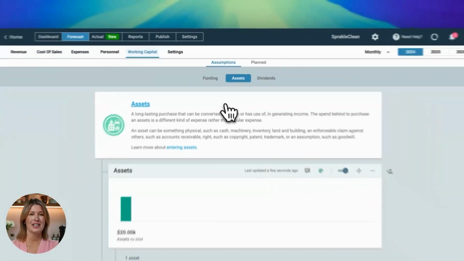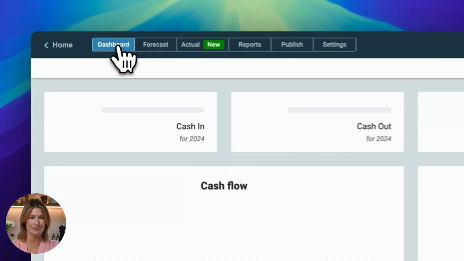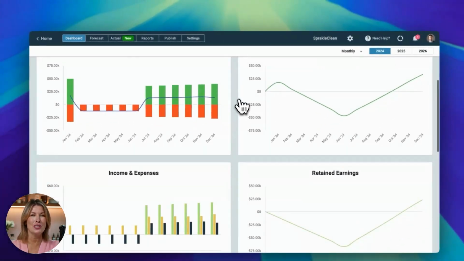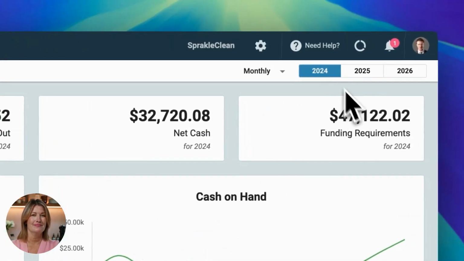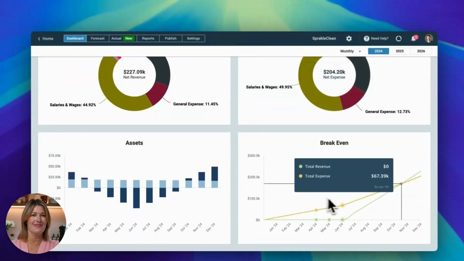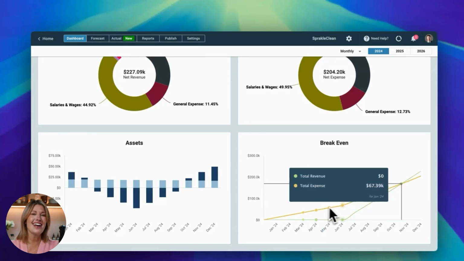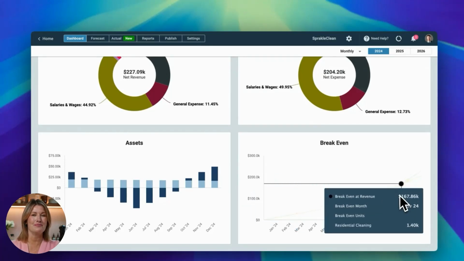So now we are done with adding all the financial components like revenue, cost of sales, expenses, personnel and salaries, funding, assets, etc. Now it's time to look into our dashboard. When we look into our dashboard, it has calculated all the important metrics like cash in, cash out, net cash, and funding requirements for the financial year 2024. Also, it has calculated the break-even point. We are going to start selling our services in July, and it has calculated our break-even point in November 2024.